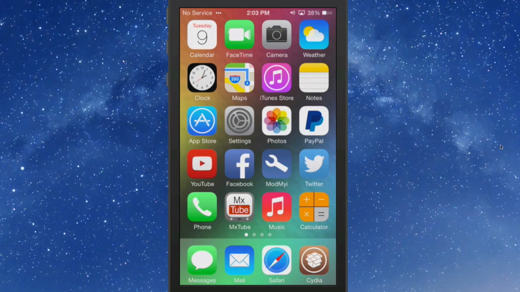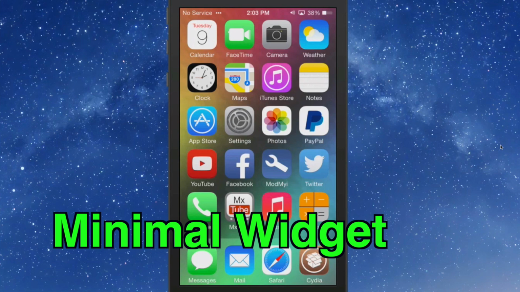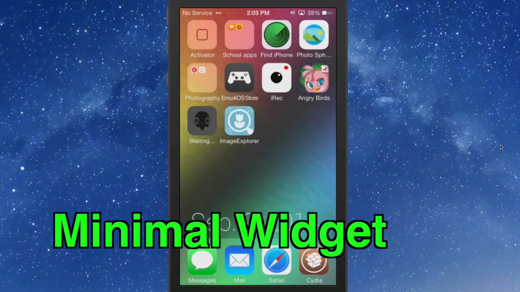To me, that's just something that should have already been there to start. The next one is a widget called Minimal Widget, and what it does is it adds this date right here to your springboard, and I just think it does a really nice job.